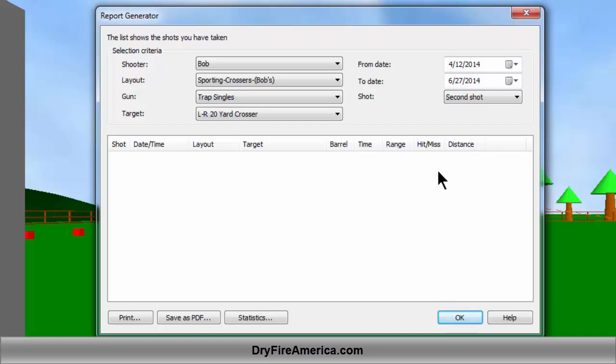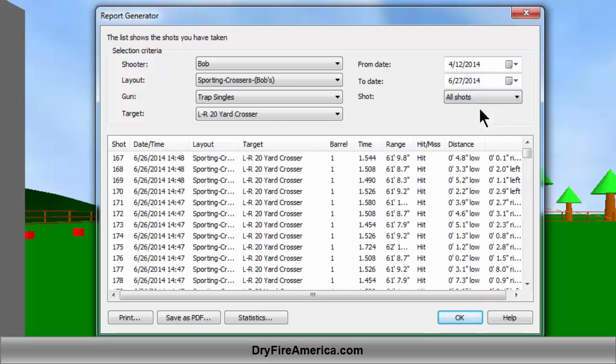And since in my criteria right here, the left to right 20-yard crosser is only a single target, notice that all of the target choices disappeared when I selected second shot. So for my case, I could either leave this in all shots or the first shot. And in this part 1 introduction, I'm going to come to a close at that point.